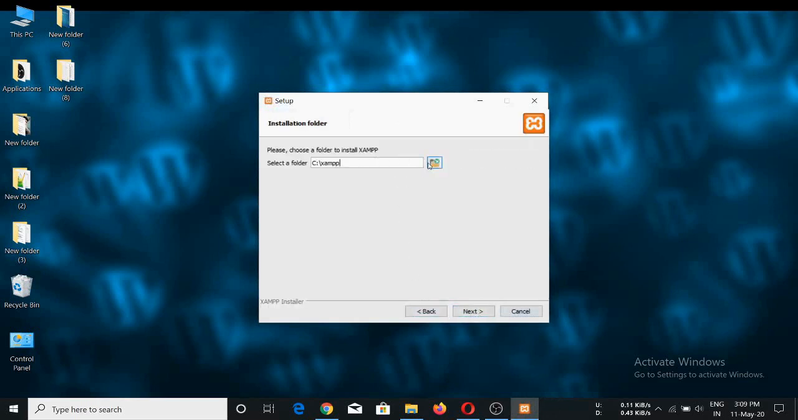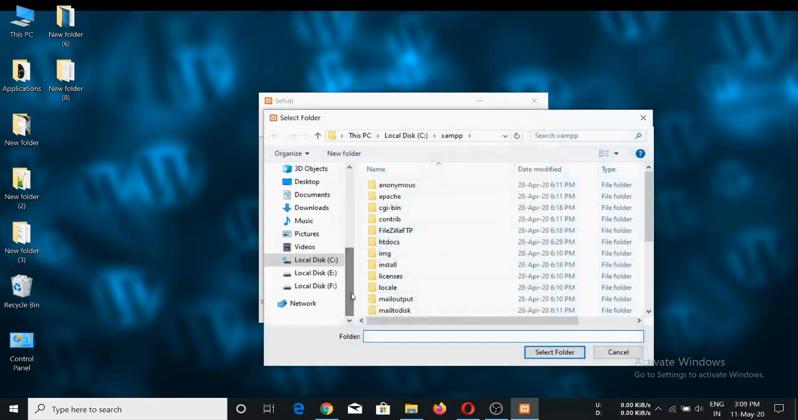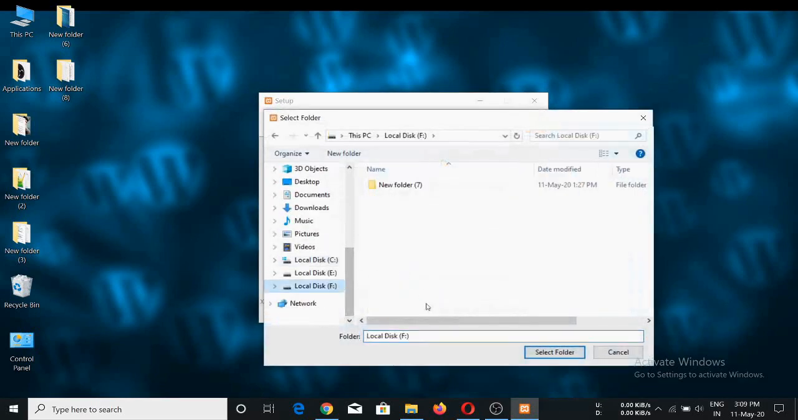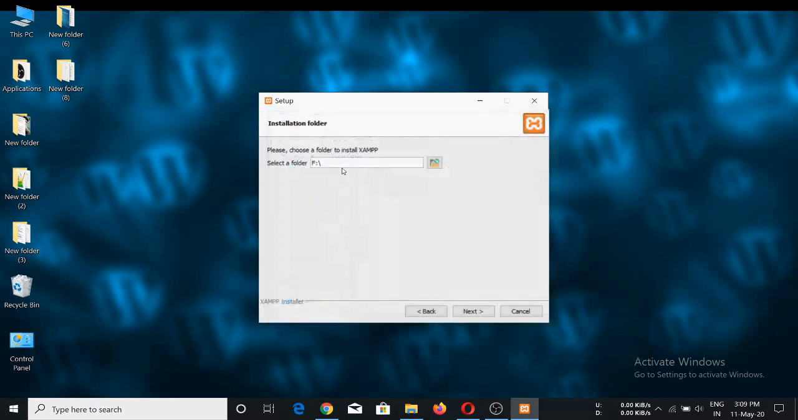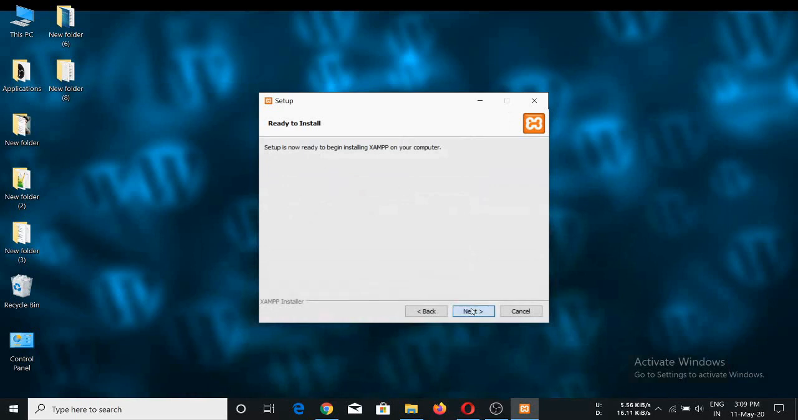and now select the directory where you want to install. I want to install XAMPP in the F drive. So now select the folder, and make sure to put a folder name here. I am putting the folder name as XAMPP. So click on next. Now it has opened its home page on my web browser. On minimizing it, I will click on next.